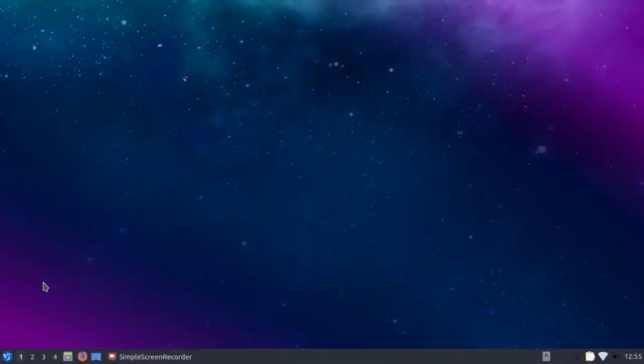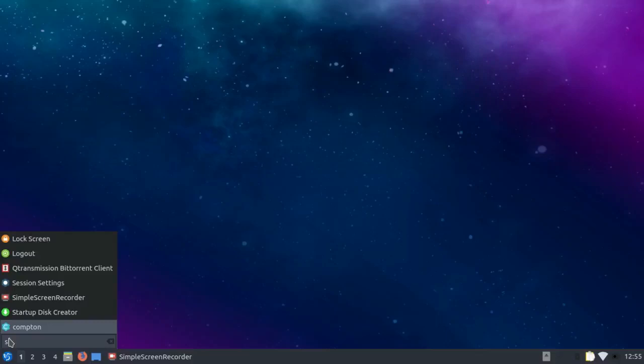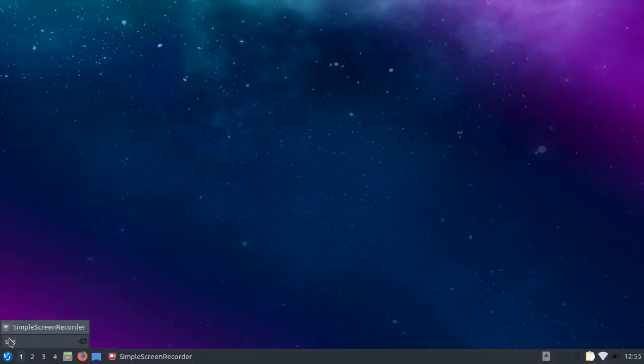This is exactly the way it came, except that I've added Simple Screen Recorder. I like this menu. As I've said before, it's called the application menu, and it has a search feature. So if I search for SIM, I get Simple Screen Recorder. I already have that installed, so I'm going to close this now.